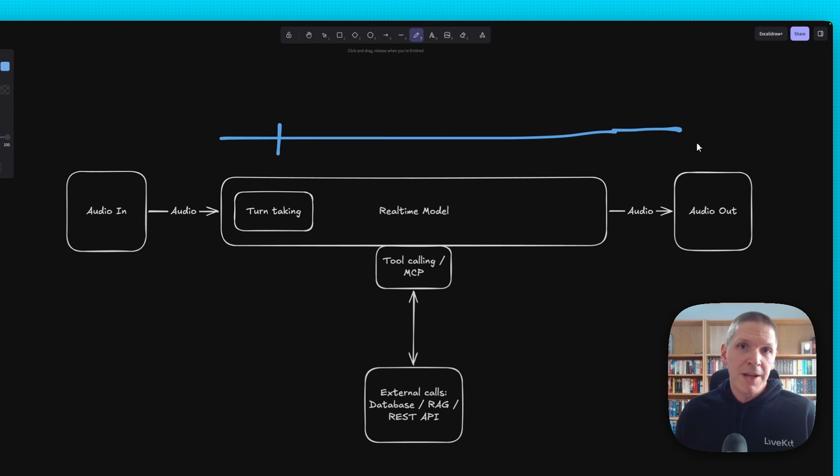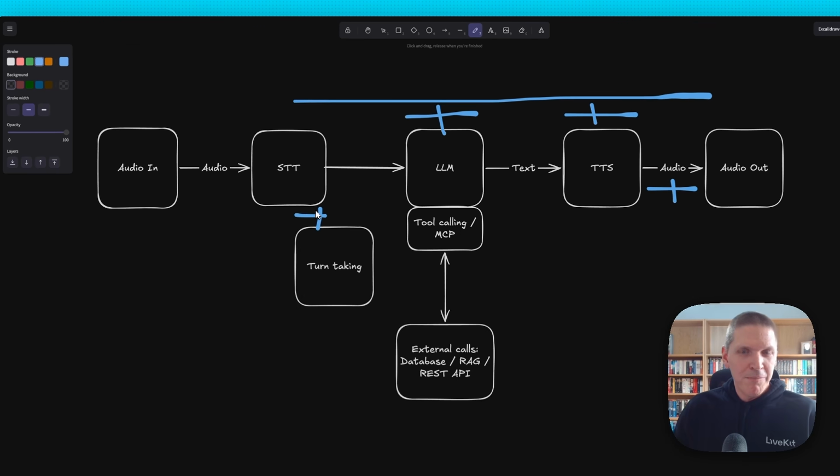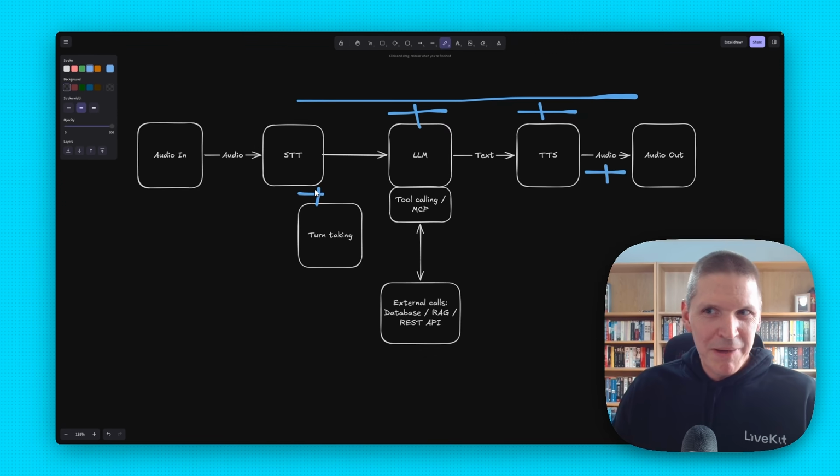But a lot of what I'm going to cover in this video will be equally applicable to both pipeline and real-time model. The obvious question, though, is we understand what might cause latency, but how do we measure it? And the best way to do that is with Agent Observability. So let me show you that.